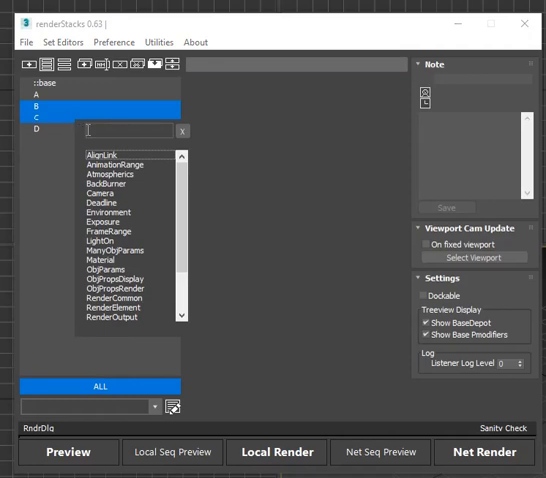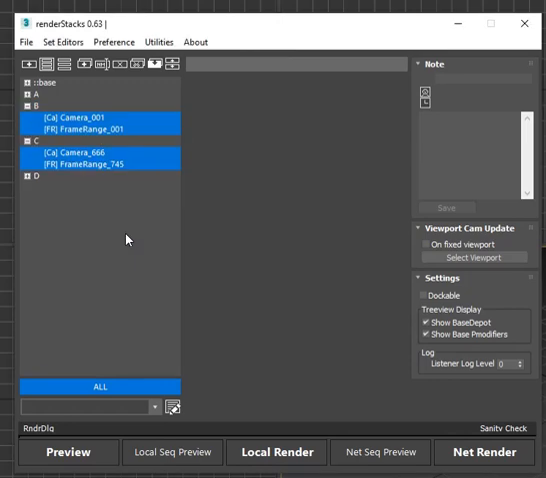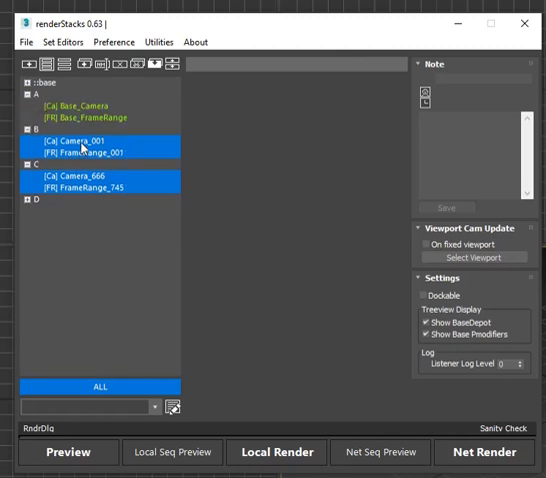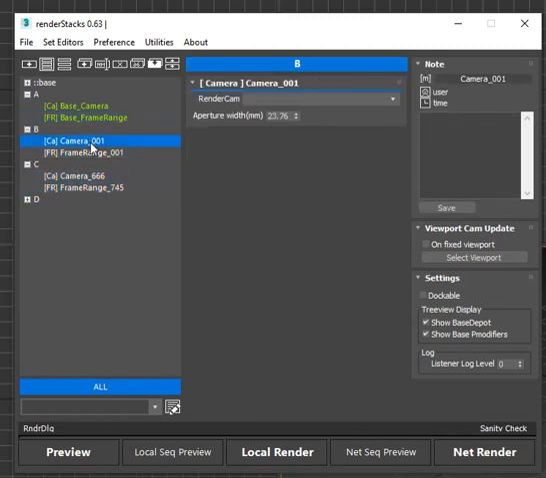Okay, now you can make P modifiers. So let's add camera and frame range. You can add multiple items at once, press enter. So I added camera and frame range P modifiers for B and C. As you can see in the renderStacks Treeview, a lot of things you can select multiple and run at the same time. It doesn't have to be one by one.